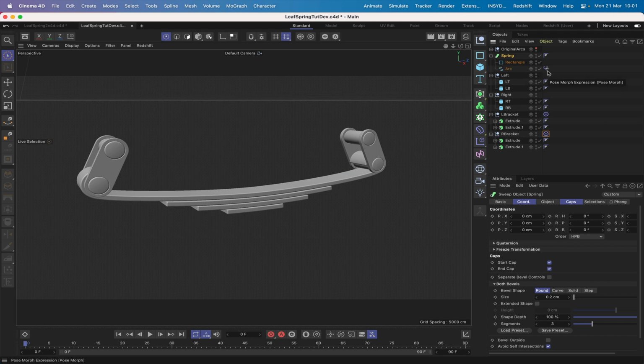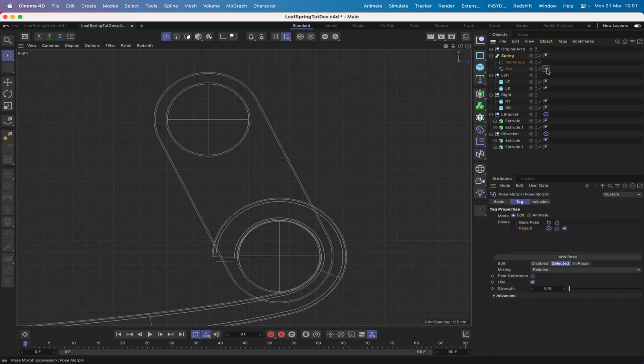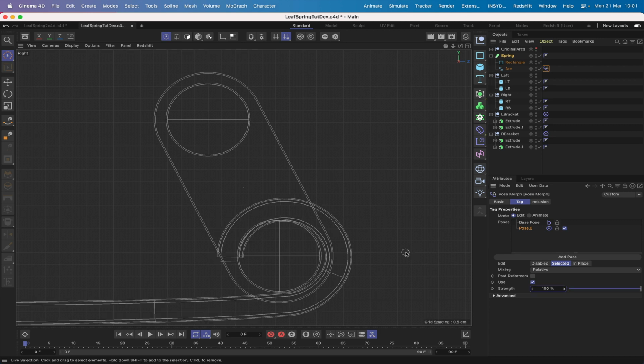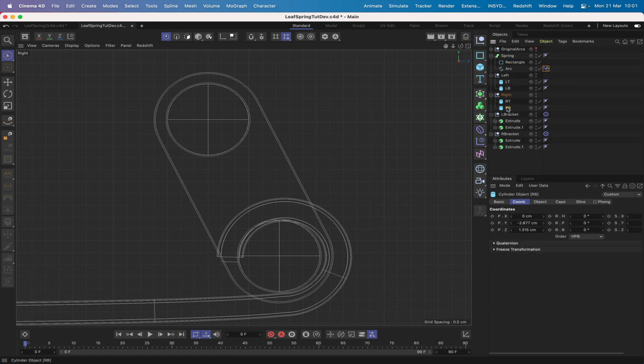Great, so we can move on from here and start working with our pose morph tag. So let's just switch to our right hand view, select our pose morph and make this 100 in the strength. And straight away we can see that the spring has moved, and we need to make this adjustment to our right bottom cylinder. I'll make the right brackets invisible in the editor so that they don't get in the way. Take a hold of this.